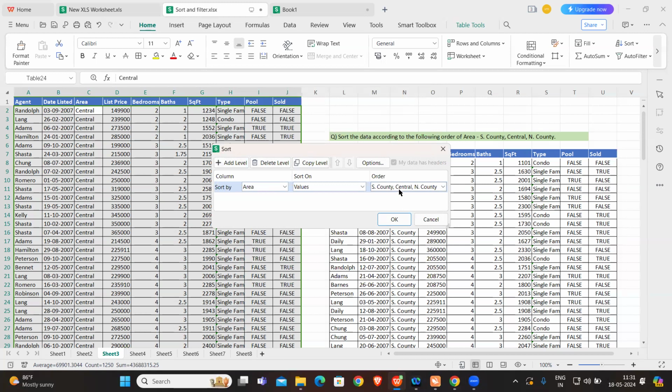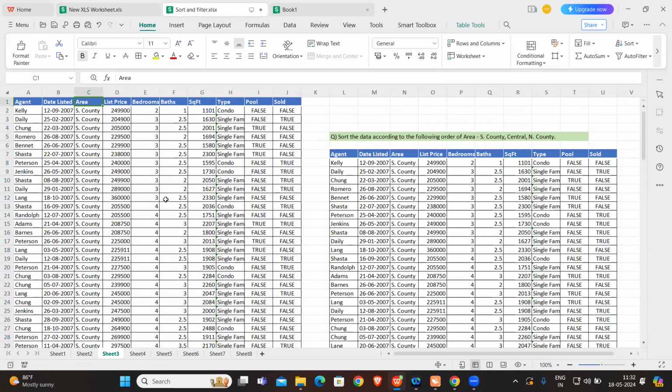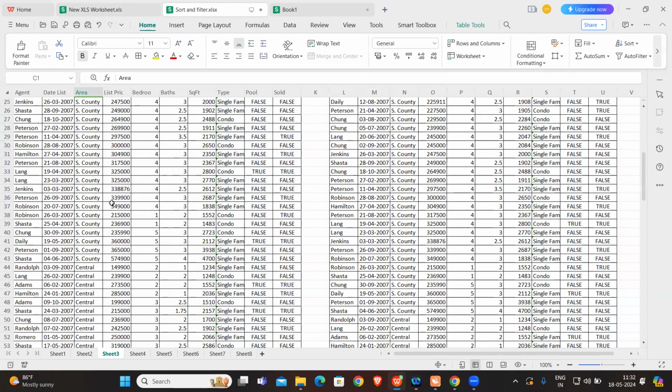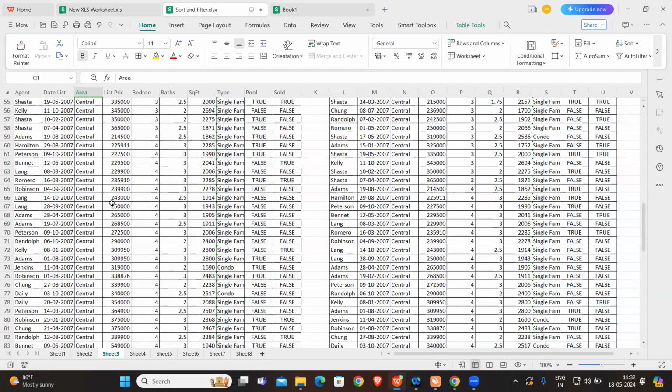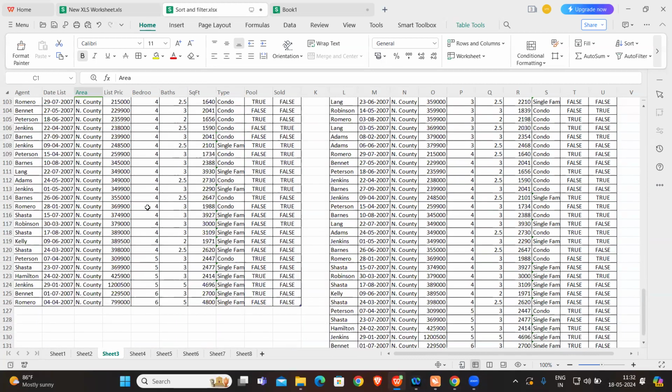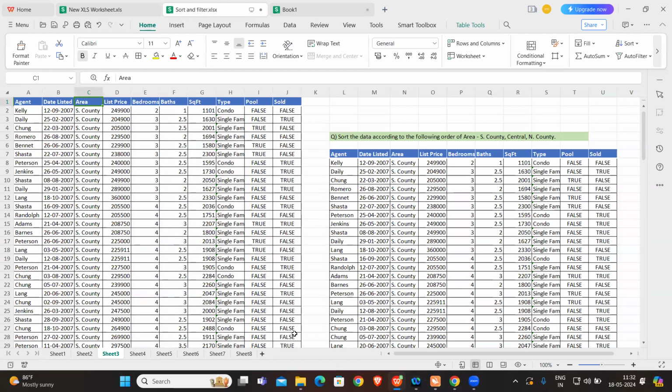Now if you see, what is the order? The order is sorted on the basis of S dot county first, then followed by central, and then followed by N dot county, correct? Now I am just clicking on OK. Now let's see. The data has been sorted on the basis of S dot county first, then followed by central, and then followed by N dot county, correct? So now we have understood these things.